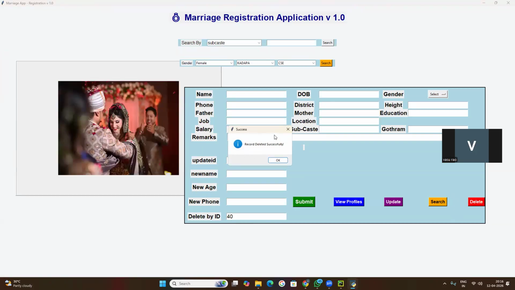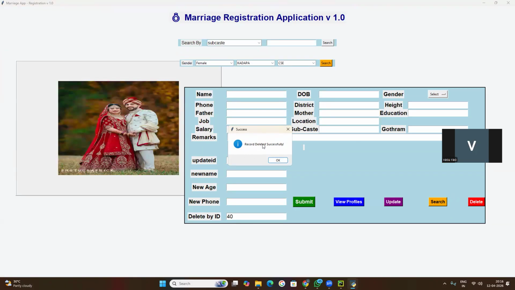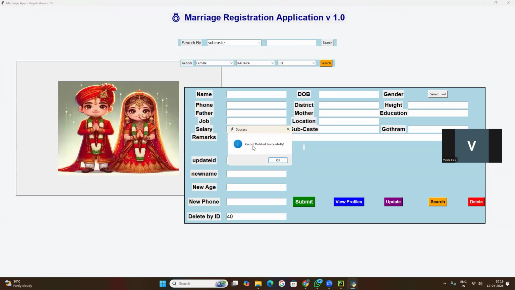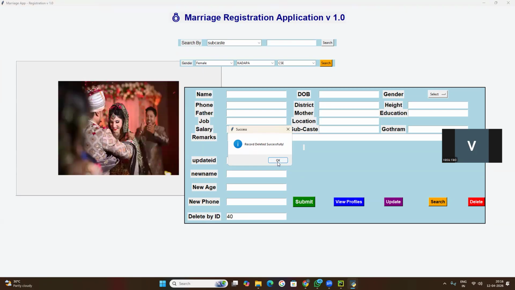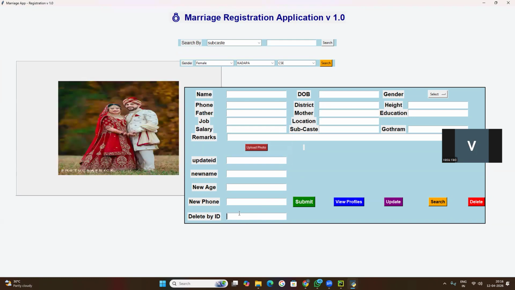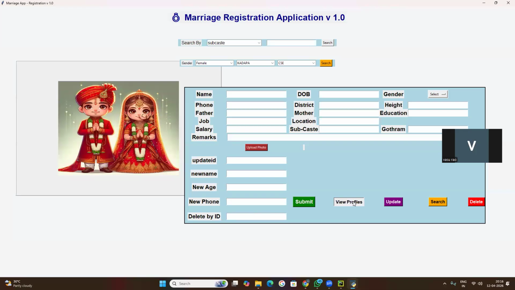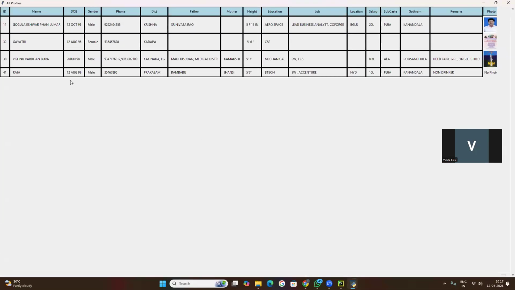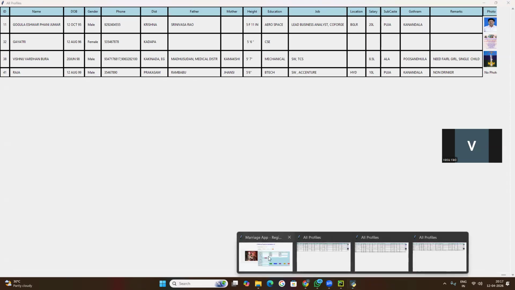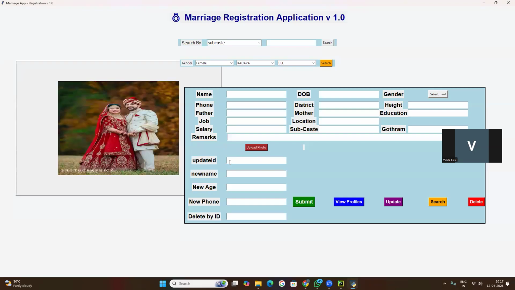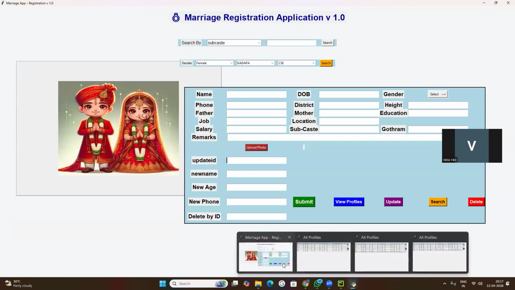A pop-up box, this is the message box, appears. It is indicating the record is deleted successfully. Okay. Once you click on this, you will not be able to see that record; that record is deleted. Okay. So if you want to update by ID, take any ID number that you want to update.